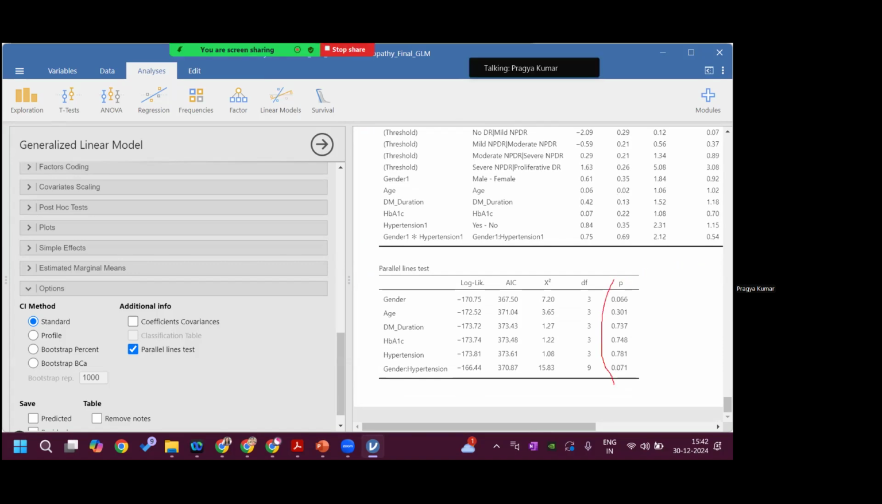So right now, please focus on this column. In this case, the parallel line test says that if the p-value is more than 0.05, then only the assumption of parallel lines gets satisfied. So here all the variables, if you see age, gender, diabetes duration, hemoglobin A1C, hypertension, and this interaction is also coming. I'll move this interaction back otherwise. So all these are more than 0.05.